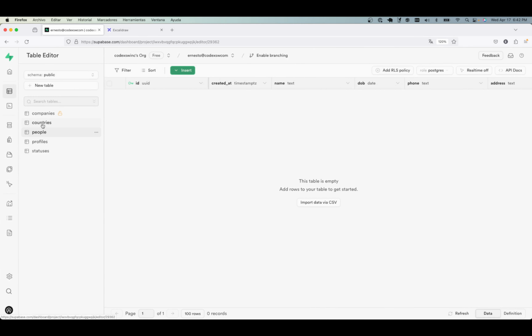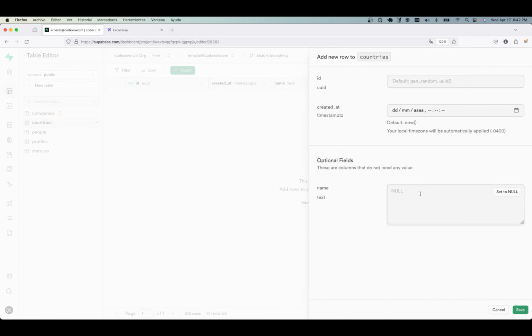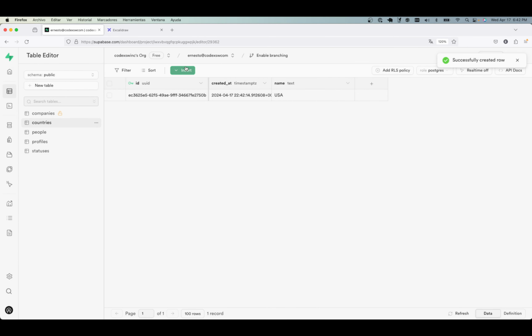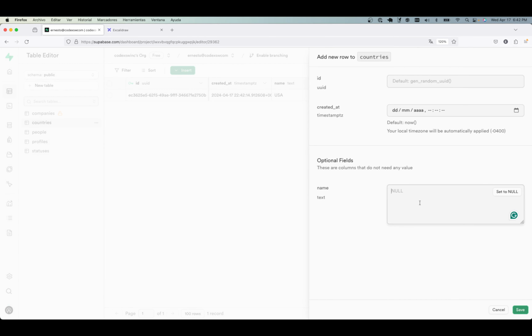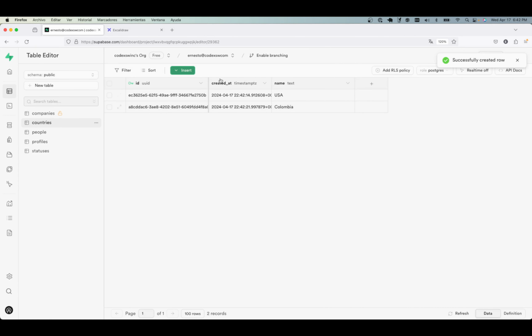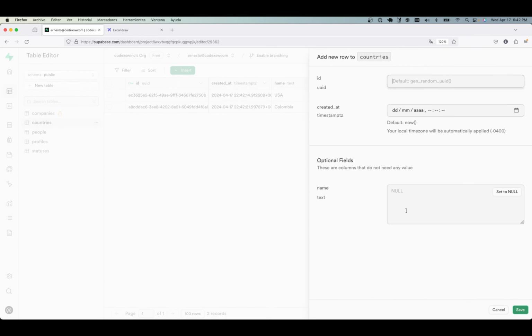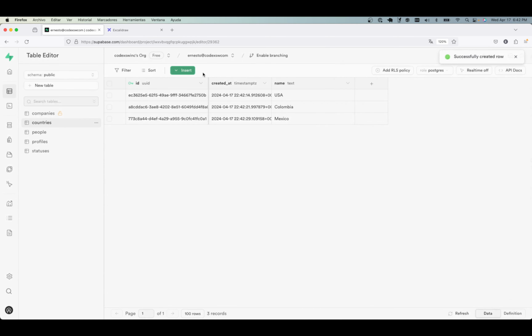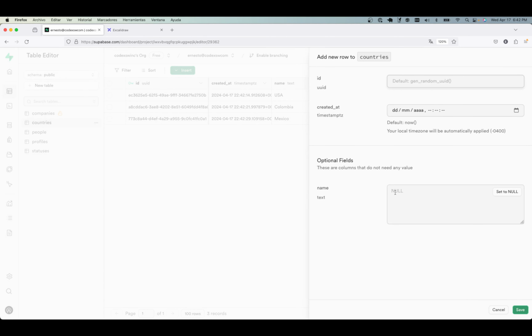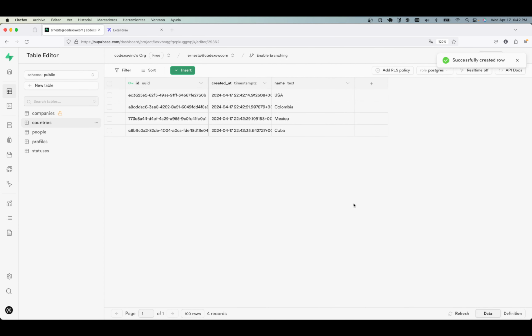So I should have, let's add a couple of countries here. So let's add USA. And let's add Colombia, Mexico, Canada. Let's add two more. Mexico. Well, I'm Cuban, so yeah, otherwise I cannot put myself in there. Okay, so I have 4 countries.